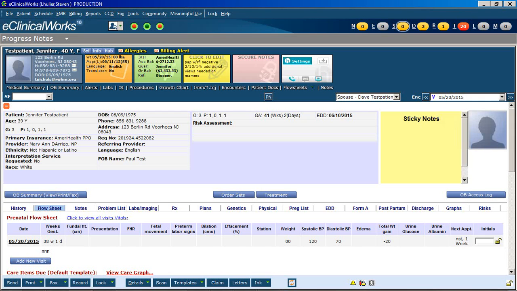Hello, this is Steve. In this video, I'm going to review the process of how a provider could utilize the Risks tab in the OB Flowsheet. Now you can see here I have an OB Flowsheet that's already open for Jennifer. And what I would simply do is scroll over to the Risks tab all the way on the right and click on Risks.